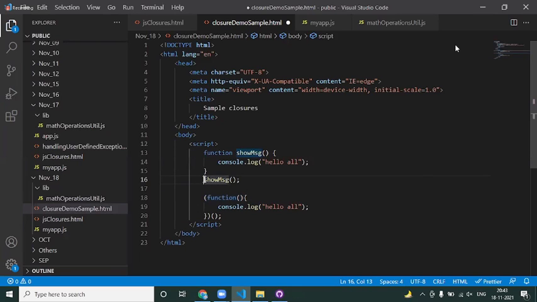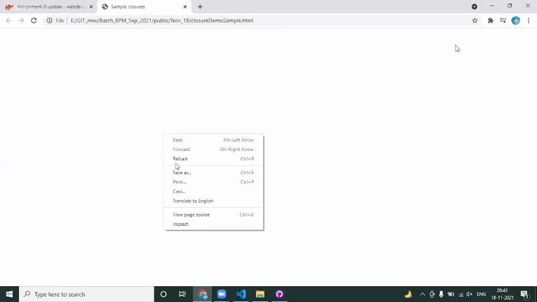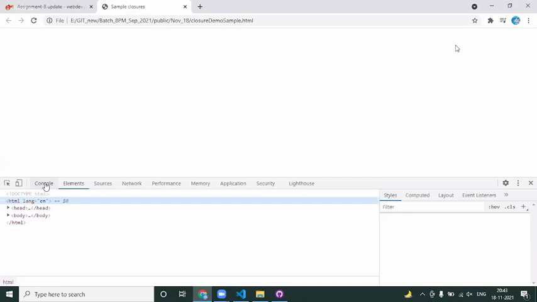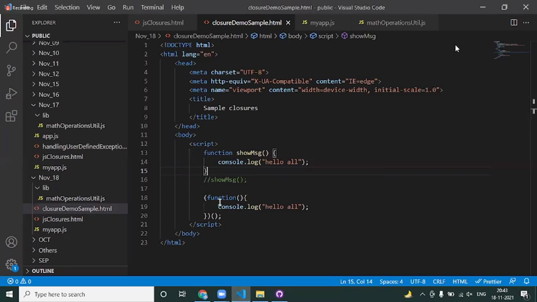Now, if you see, when I comment out these, come back here and open it inside the browser, inspect this, go to the console, you see "hello all" is coming. So here we are not calling this, but it is calling and manually invoking itself. As simple as it is. This is what we call a closure. Any questions on the syntax? Anyone?